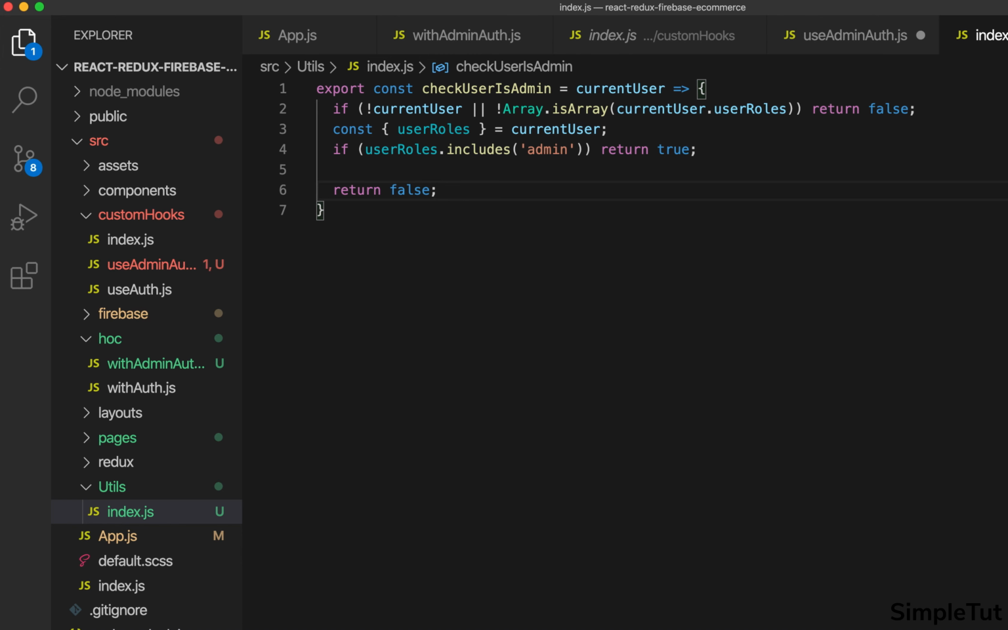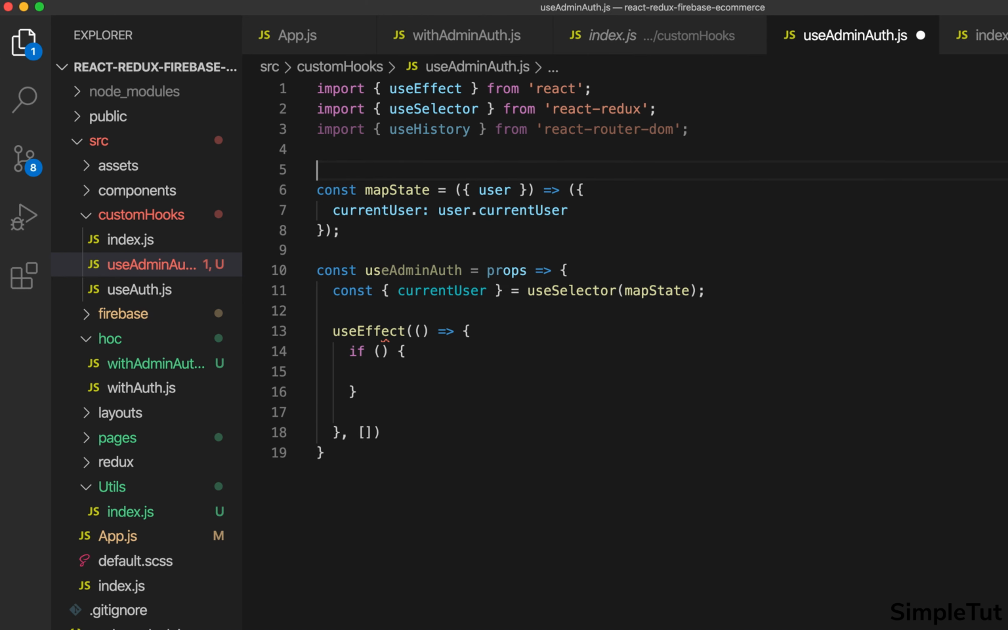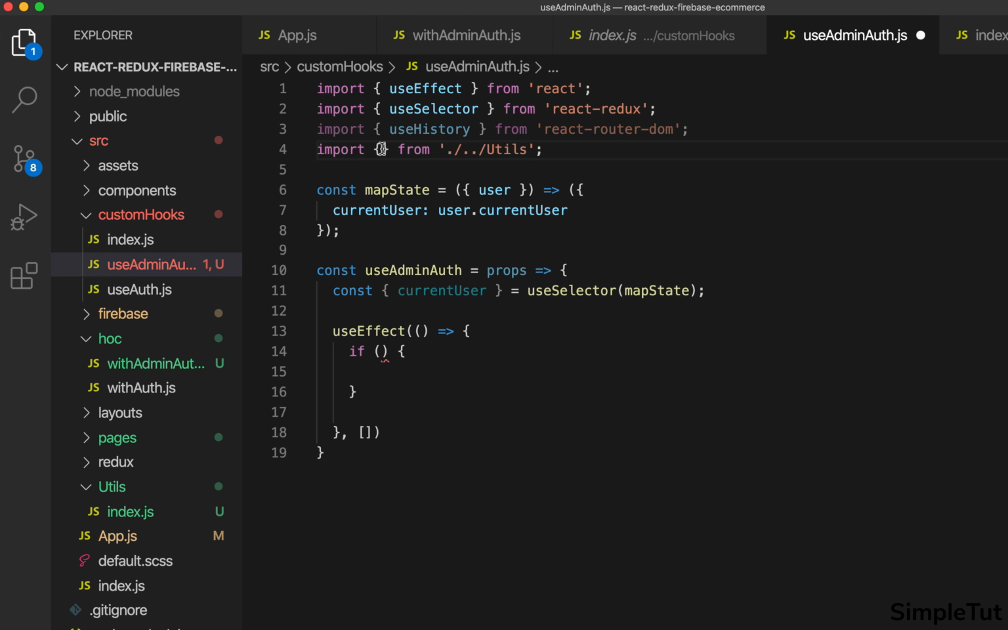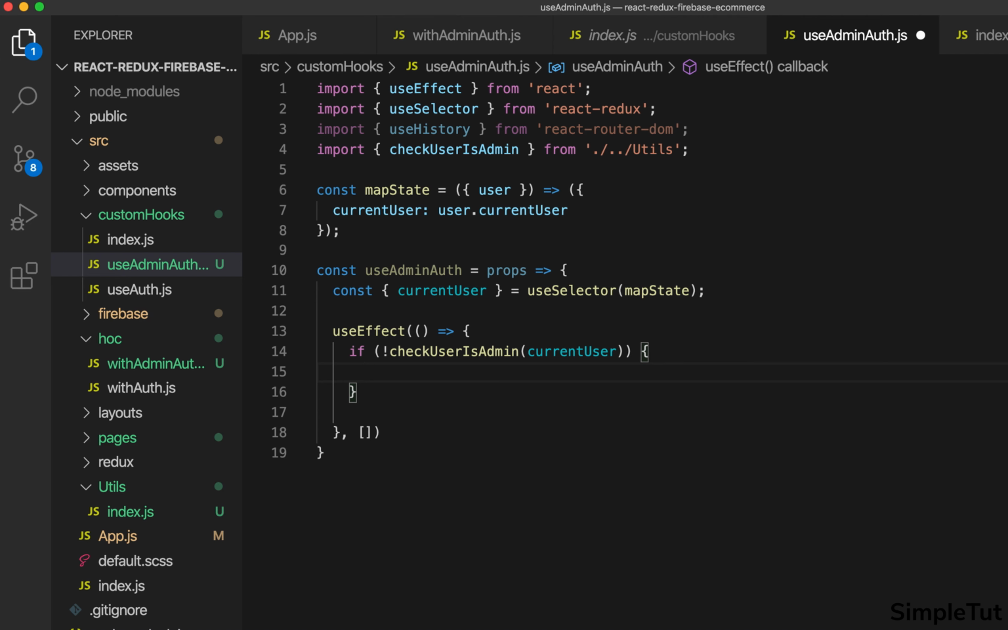Okay, so now that we've done that, we can come back over to our custom useAdminAuth hook. And what we need to do is import that utility function. So we're going to import that from our utility file. So I need to come out of that folder into utils, and then we're simply going to import checkUserIsAdmin. And if this evaluates to false, right? And remember, we need to pass the current user here.